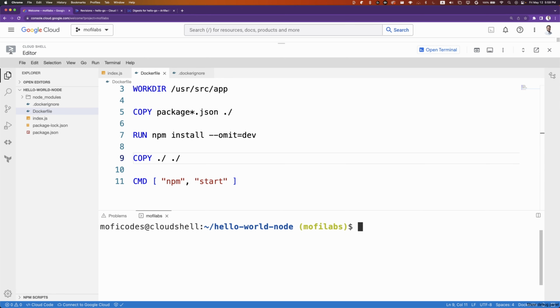Now we're ready to build our container image. We set up an Artifact Registry Docker repo in a previous video. We'll use Cloud Build to build and push an image into that repo. We can run that build with gcloud builds submit --tag us-central1-docker.pkg.dev/ our project name, which is mofi-labs, and our repo name, which we set to hello, and the name of the image, which we will set to hello-node.